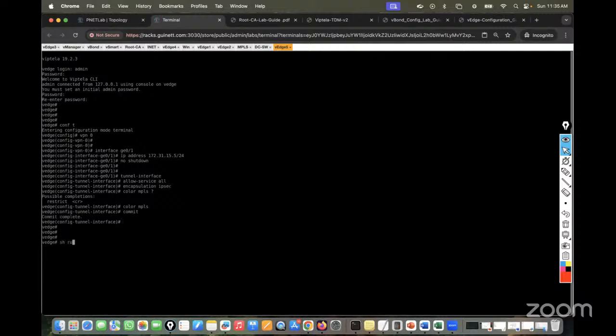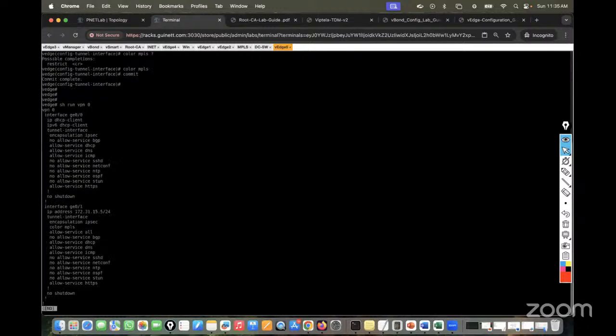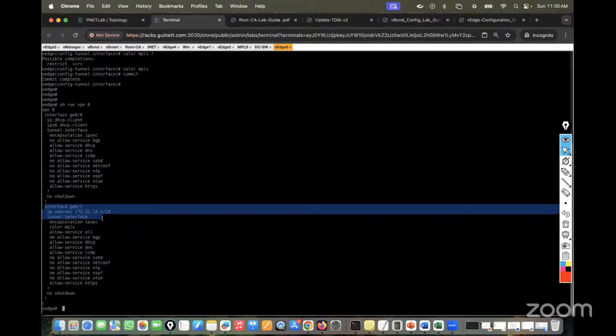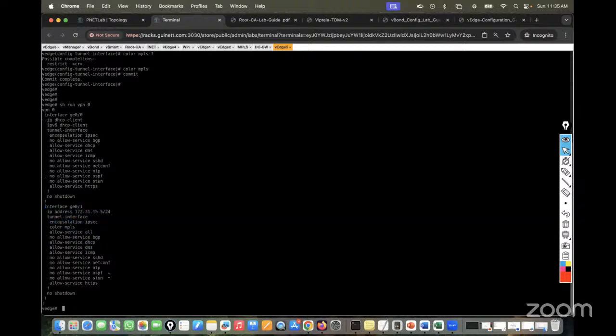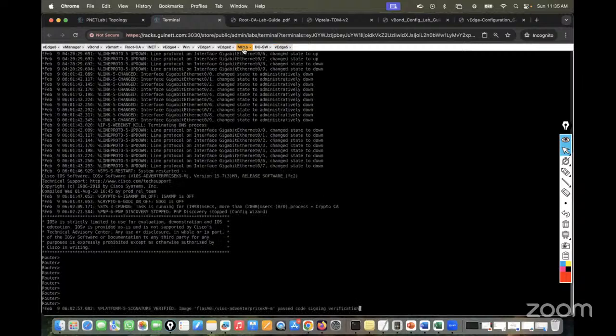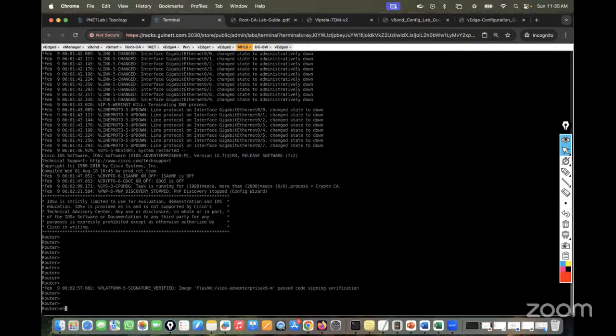Simple configuration. No static route is required because we have to form BGP. So I just have to do my interface level configuration: tunnel interface, encapsulation ipsec, allow-service all, and we run BGP later. I'll explain how that is going to happen. Now I need to go in the MPLS router. See, it has booted up now.